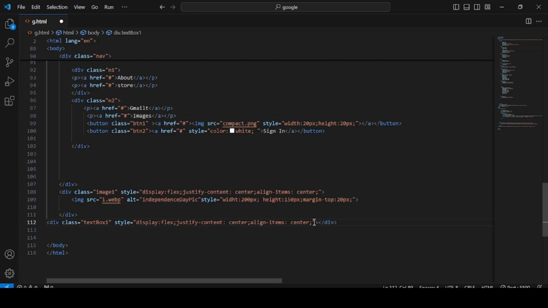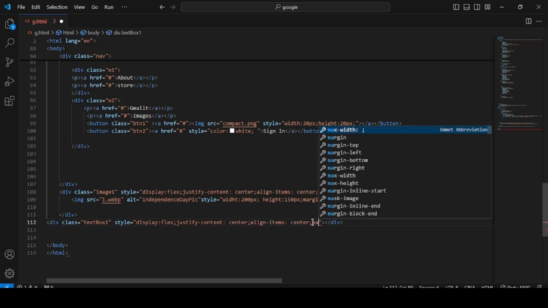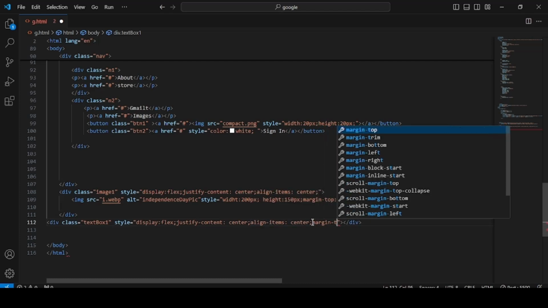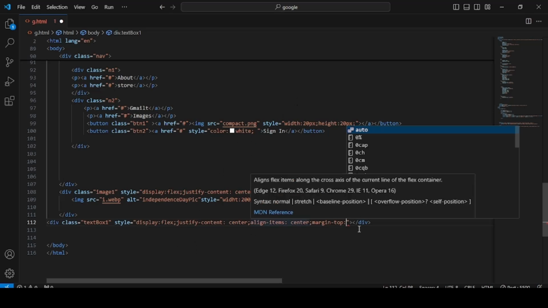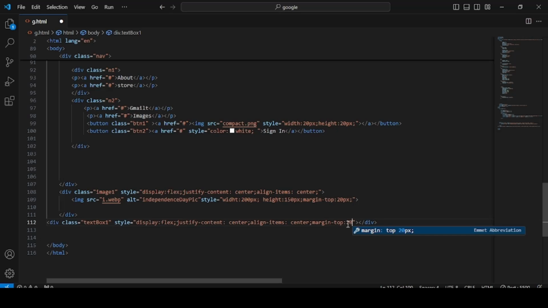And here we need to give top margin, otherwise it will stick to that image. So here I'm giving margin top, and here we have taken margin top as 20 pixels for the image. So here also we are giving it 20 pixels. Later on we can change it if it is not matching with our Google page.